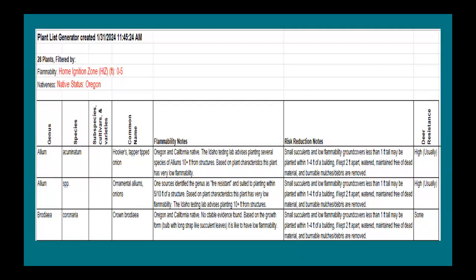You could ask for other characteristics. In this case, I asked, is it deer resistant? Because a lot of people have deer just chomping everything down in this part of the world.